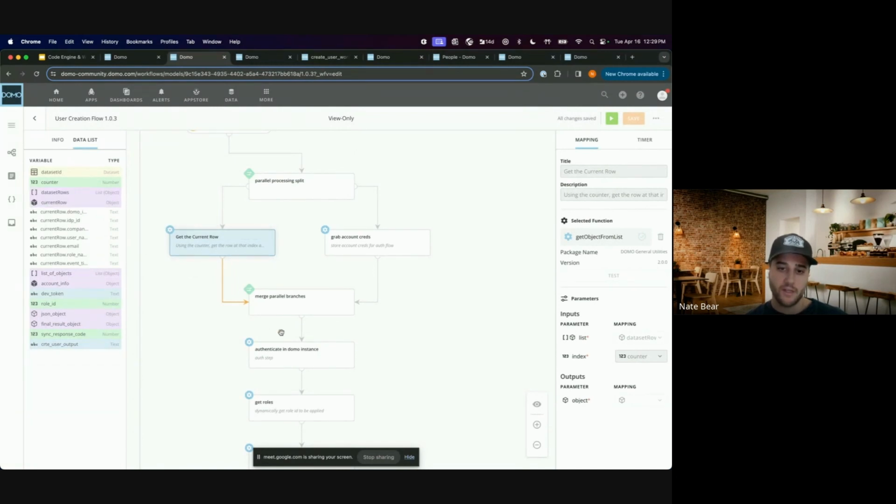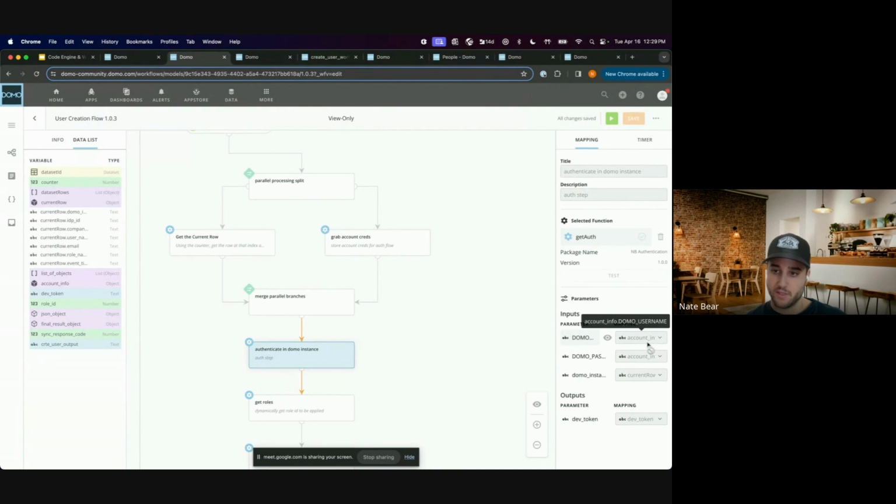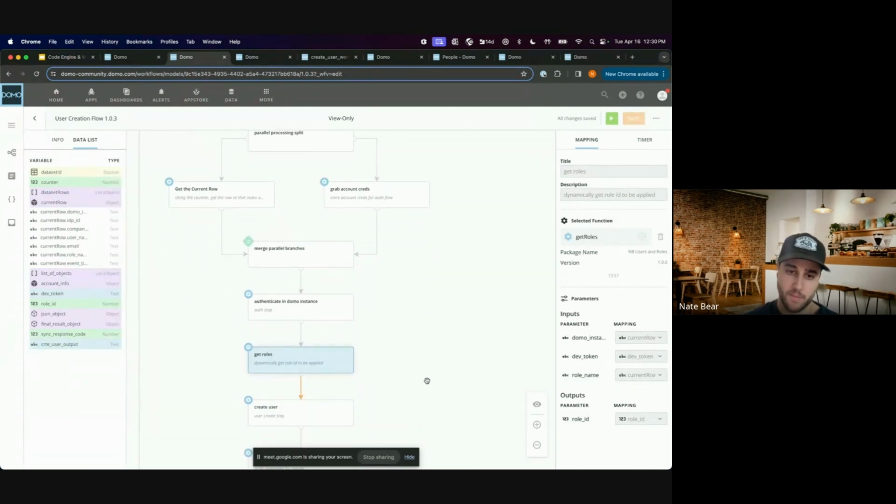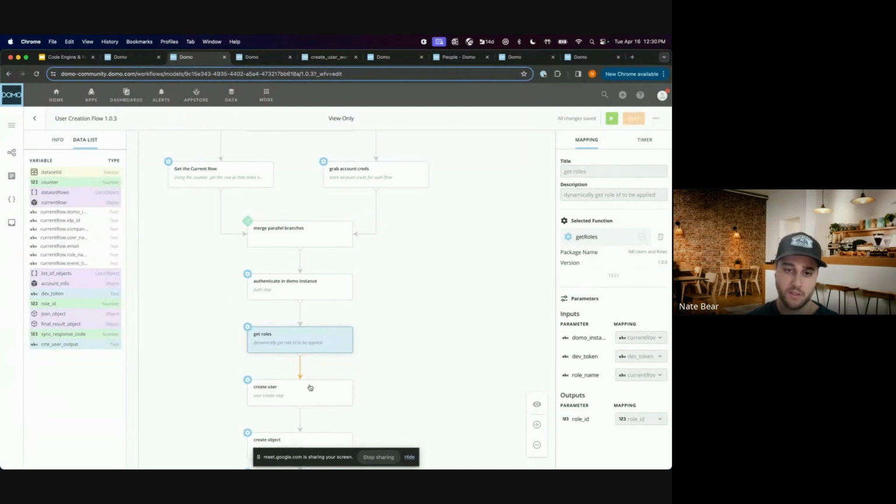So now we have those all, and we go back into authenticating into the Domo instance where we grab their credentials. Now we have this username and password that we got from this step. And then from the current row, we have our Domo instance where we're actually authenticating to, which will output a dev token, right? And we're mapping here, and all these variables show up on the left-hand side. Then in the next step for getting the roles, you saw me do this in Code Engine, but now in workflows, same thing. From the current row, we bring in the Domo instance. We bring in that dev token that we just outputted from the authenticate Domo instance step, and the role name, which is in the current row field. And then now we're outputting that role ID, where before, if you'll remember with participant, that was the number 4.